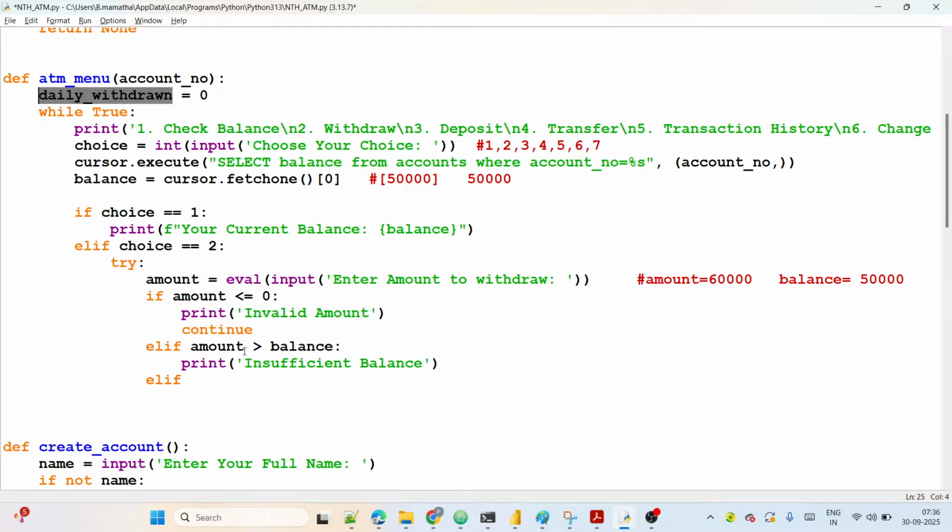Now all of you observe. That one plus this amount should not be greater than 20,000, guys, right? Now tell me, what is the daily withdrawal amount here? Now 0, right? 0 is there. Now suppose you are giving some 25,000, guys.